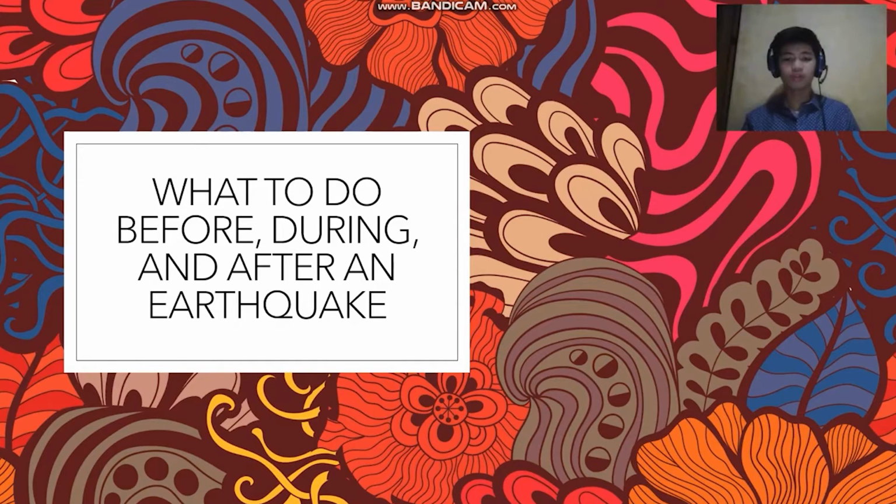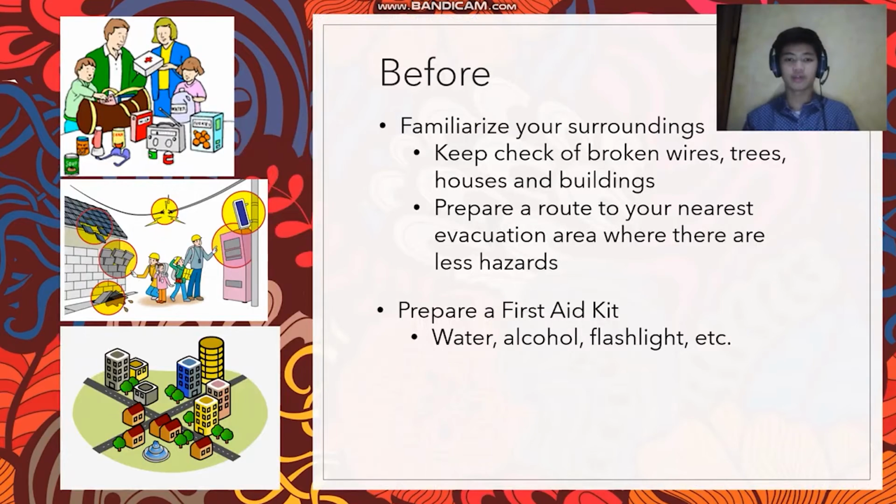Now, speaking of dangerous, we should be ready whenever this happens. Now, what should we do? Let's hear it from Lorenzo. What to do before, during, and after an earthquake. Before an earthquake, you want to familiarize yourself with your surroundings. Prepare the nearest evacuation area where there are fewer hazards. Prepare a first aid kit with stuff like water, alcohol, flashlight, and etc.